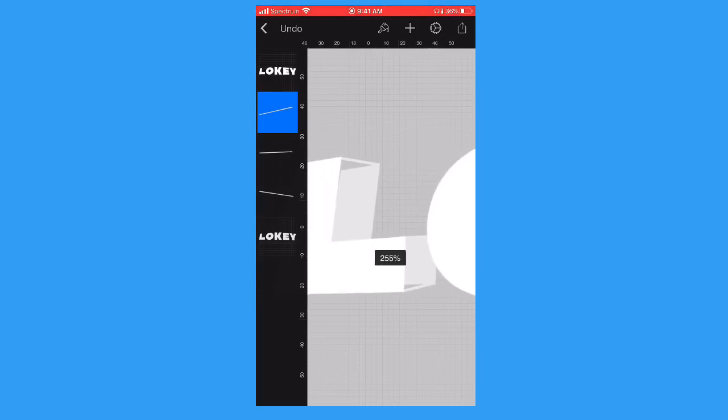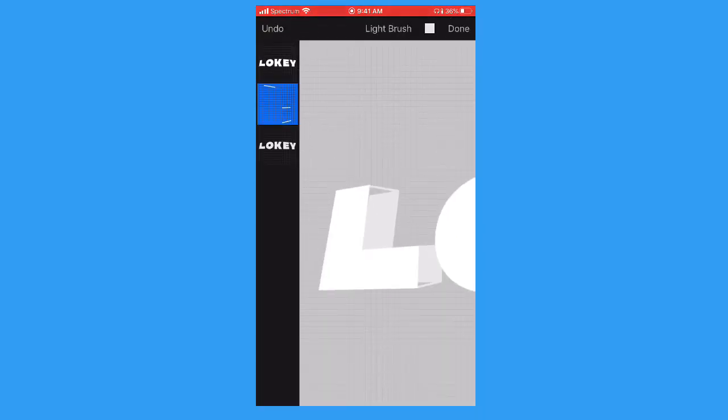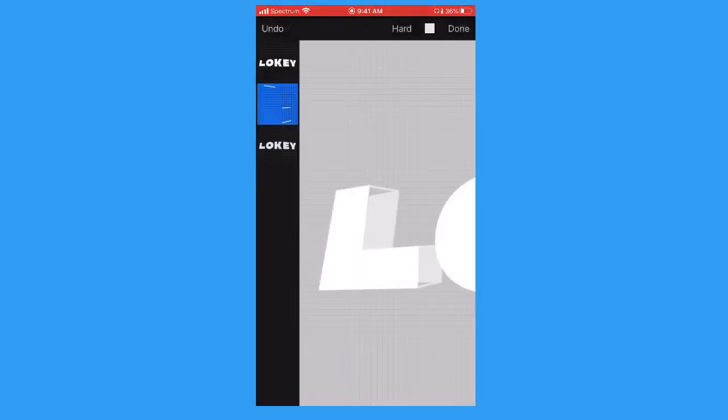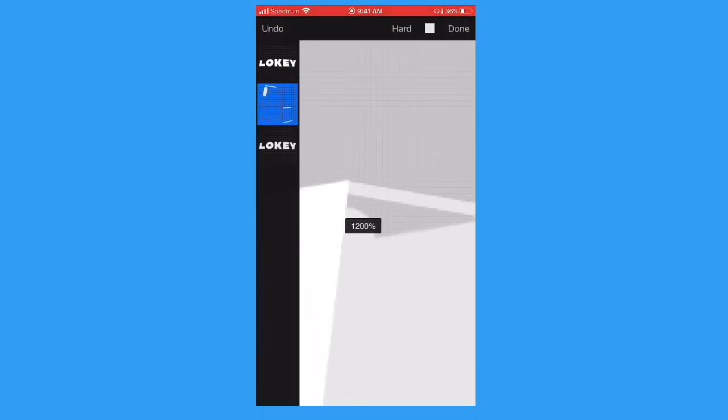Then you want to merge all those lines together. And then merge. And you're going to go to paint, erase. You want to use the hard brush, and make sure it's at 100% opacity and it's not too big. And what you want to do is fill in these spots. All of them.